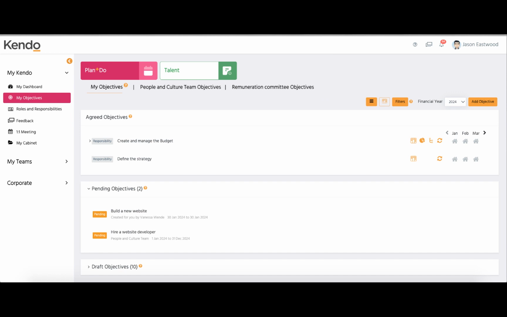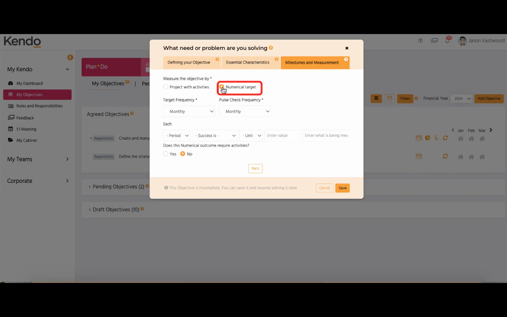Another way to measure the success of an objective is through the achievement of numerical targets. Select the target frequency. This is the frequency with which the target is measured: monthly, quarterly, or half-yearly. Select how frequently you will review this objective with a pulse check. This cannot be more frequent than the target frequency.